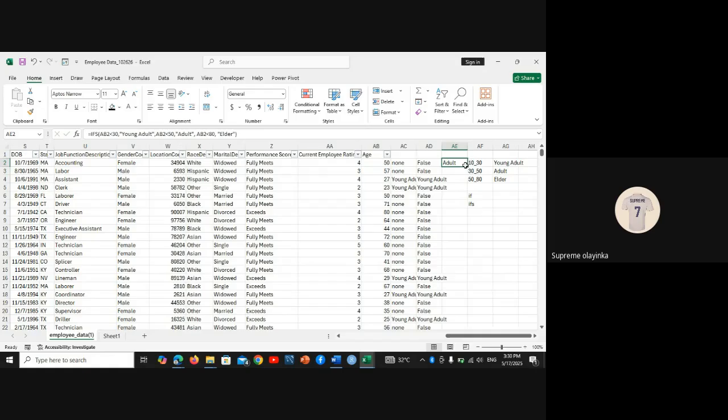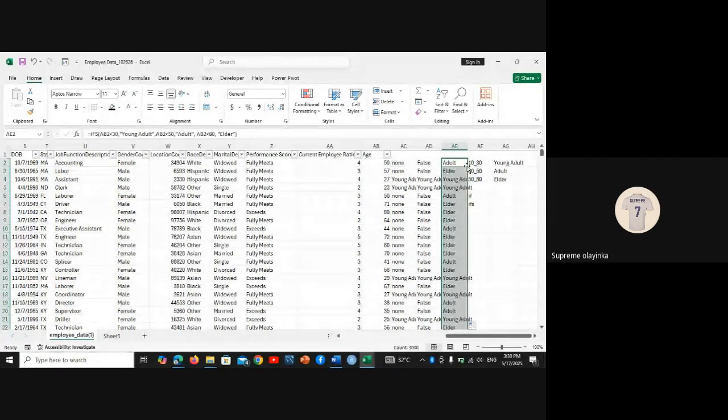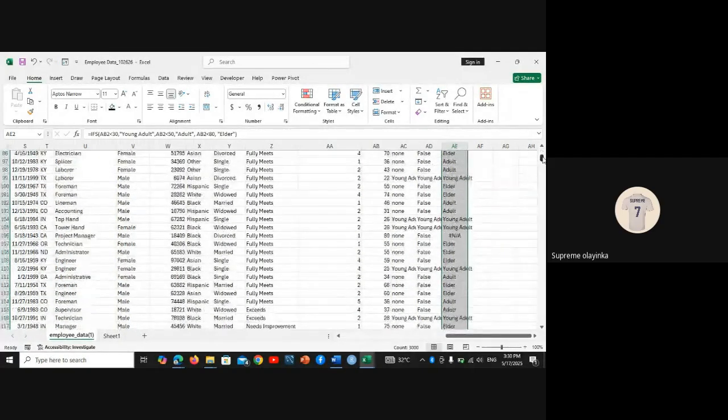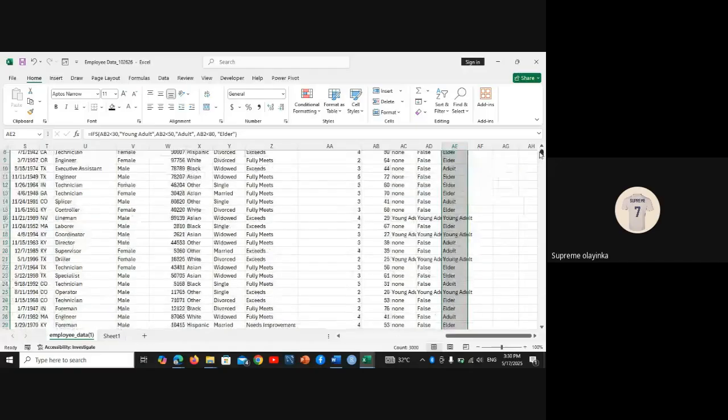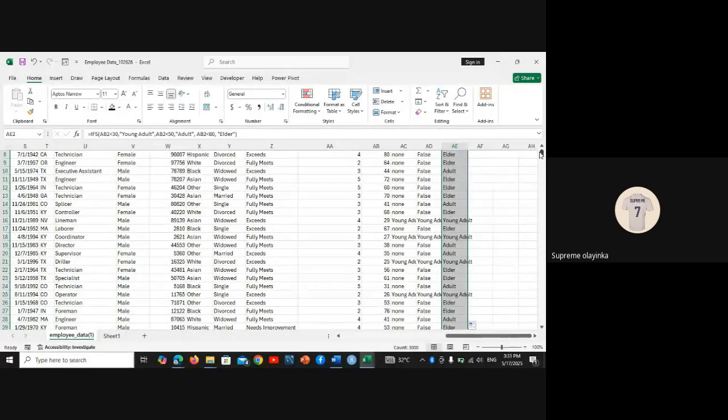Now I can see this one is adult, but if I apply this function into this cell, then I can see everything is okay now. Do you understand? Oh good. Do you understand? Wait, only one person is replying. What about the rest?